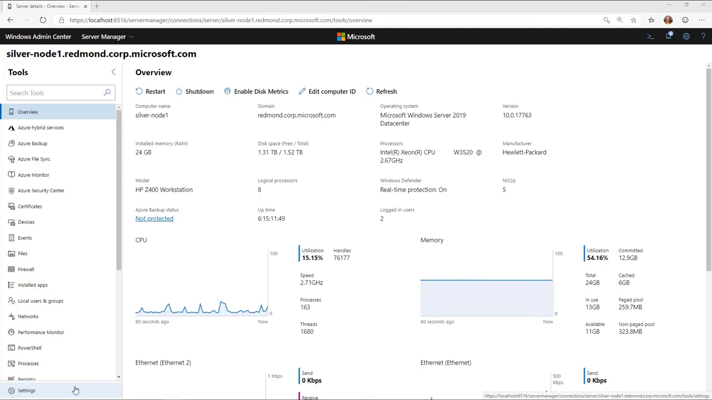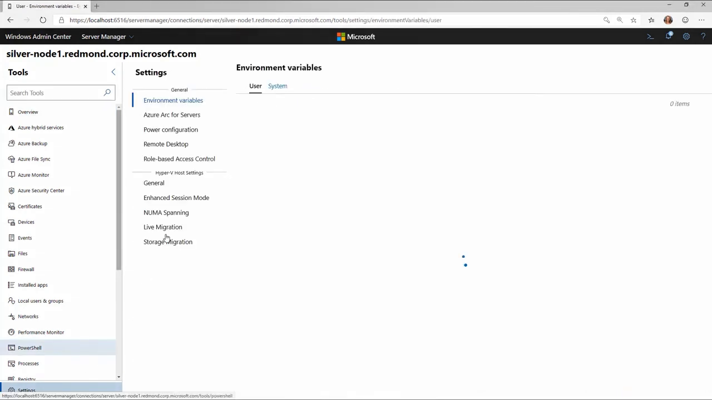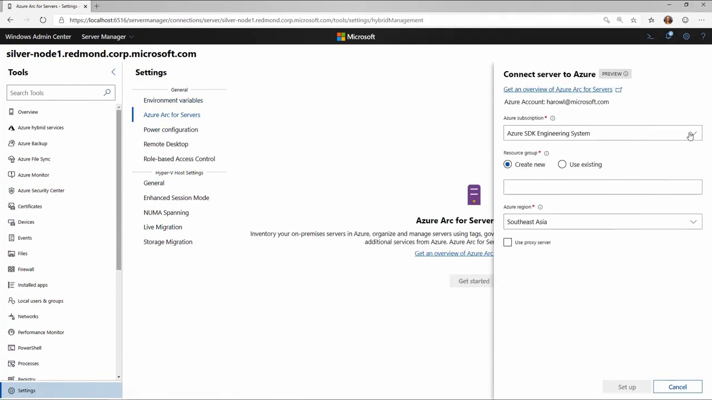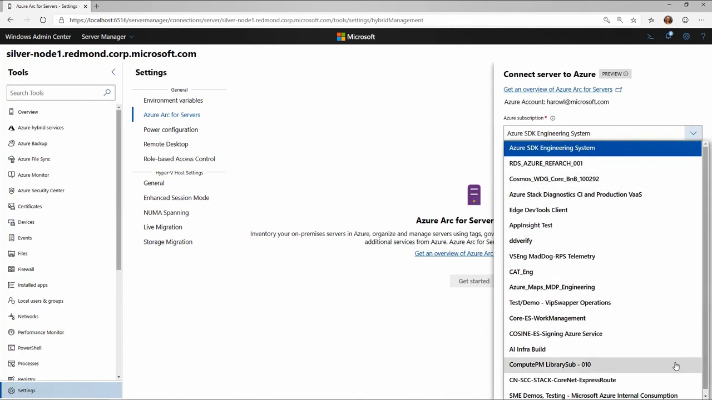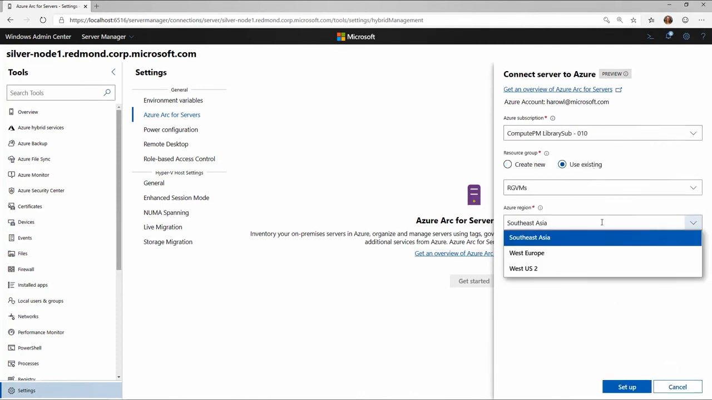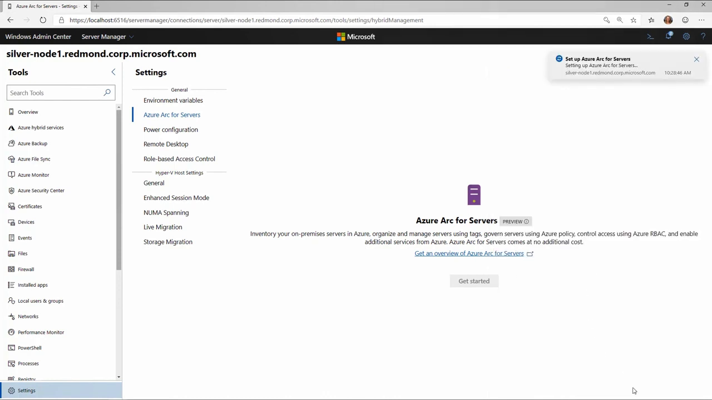So here I've got a server. This is Silvernote 1. And in fact, you can see right over here, I'm going to select the settings. And I'm going to enable, click on Azure Arc for servers. It's just a new option here in Admin Center, brand new this week. So I can choose the subscription. And I can create a new resource group, or use an existing one. If I want to use a proxy server, I can configure that. But I'm just going to click on Create. That's all I had to do.